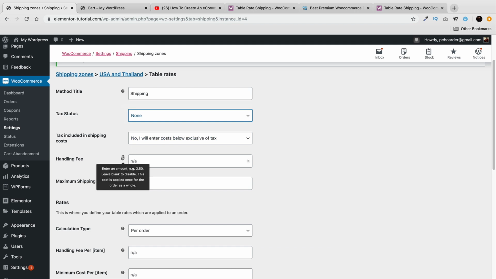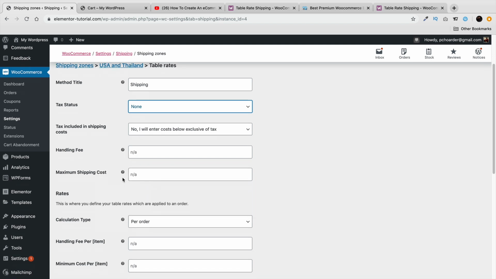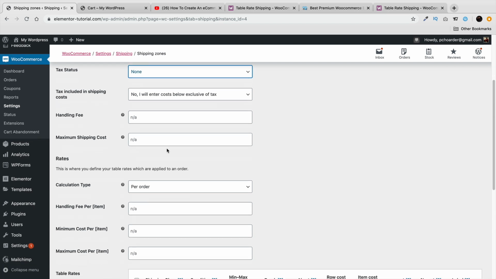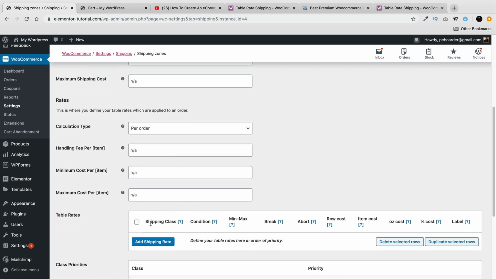Here we have handling fee. Do you want to charge a specific handling fee as well? The cost is applied once for the order as a whole. And then here we have maximum shipping cost. Personally, I don't use these because I think you can just set a specific rate and make it a lot easier.